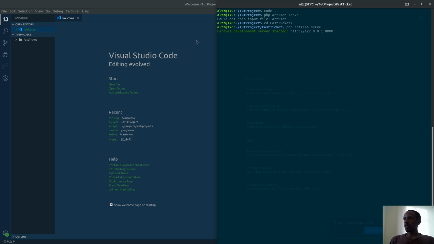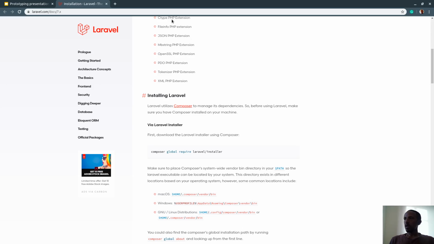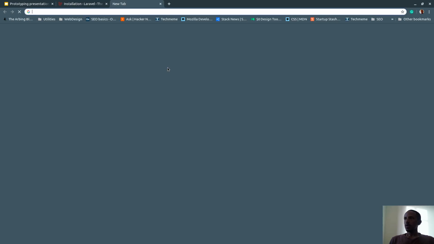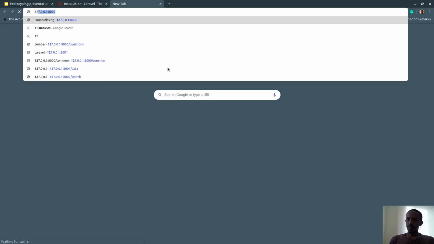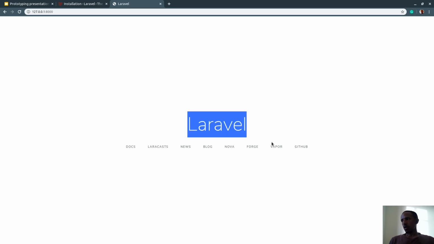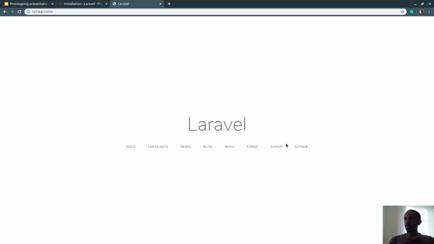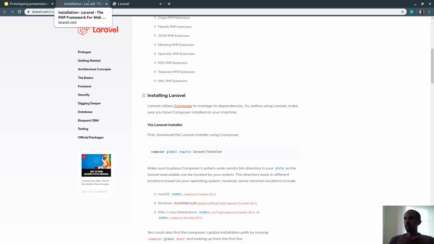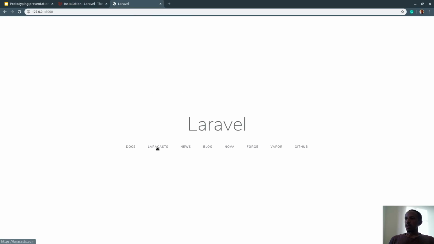I'll follow that link. Just open my browser and type in the address. So this is a fresh install of Laravel. It just says Laravel and it has links to other important Laravel places like GitHub, Docs, which is what we opened here, Laracasts, which is a website you can go to learn Laravel, and blog news. You can follow these things if you want to update yourself on Laravel.